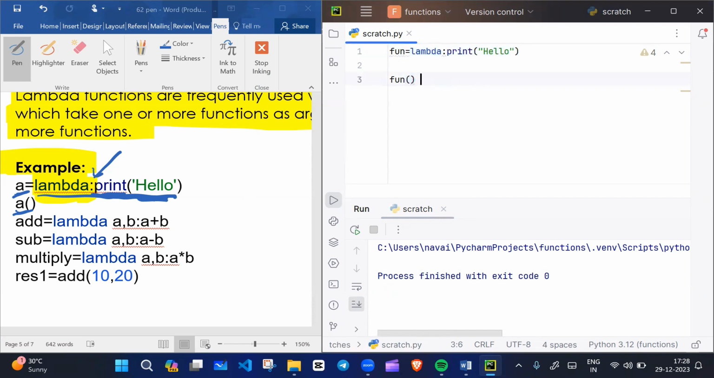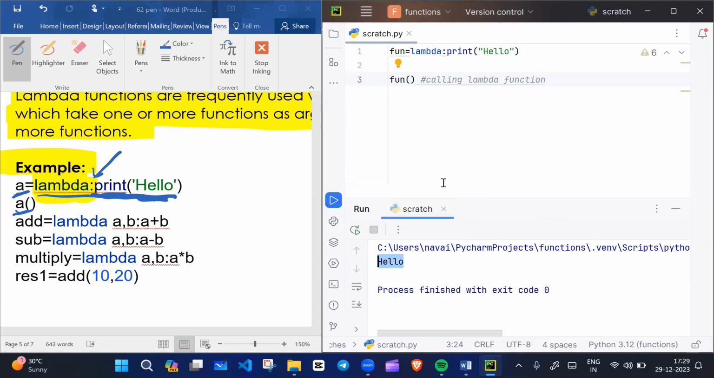What I'm doing here is calling the lambda function. Correct. If I run this code, what will happen? Hello will print. Okay, hello will print.